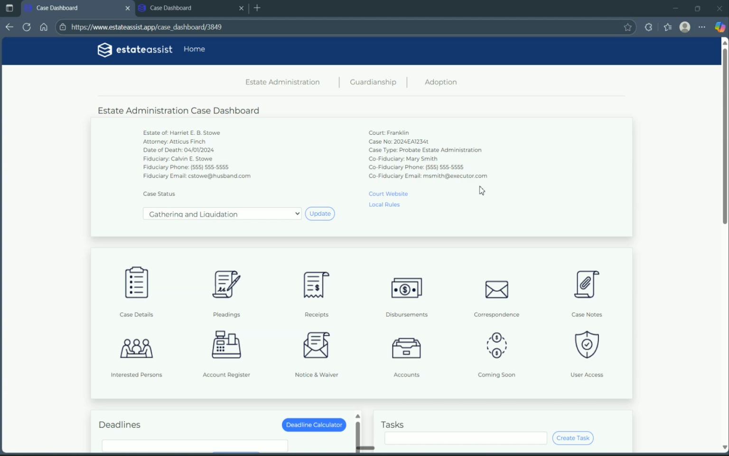And so we see this in a couple different places. We're going to look at it today in both estate administrations and guardianships, but you'll also have this for trust administrations. And so let's start out by taking a look at what this looks like for estate administrations.